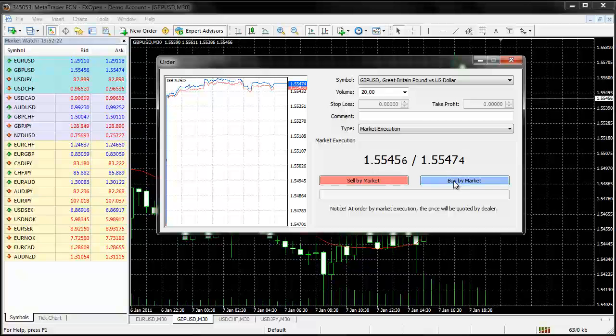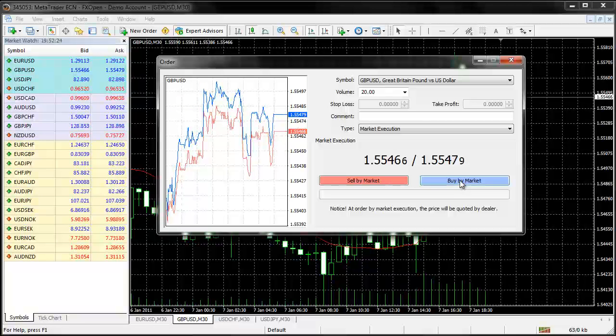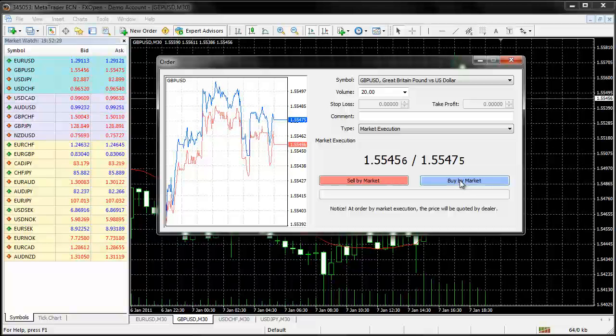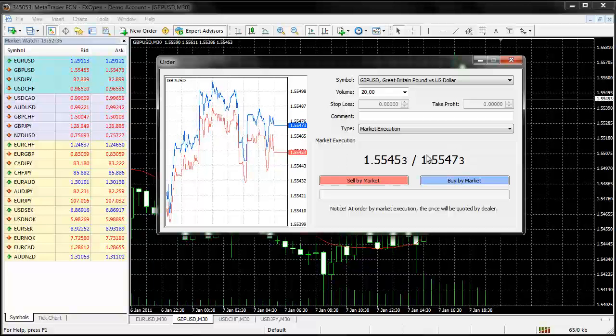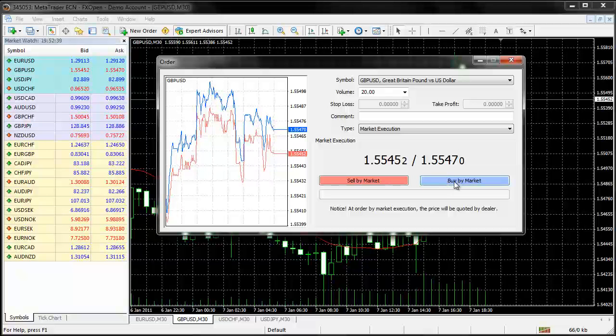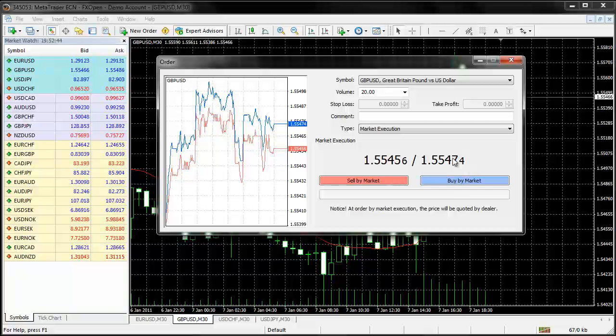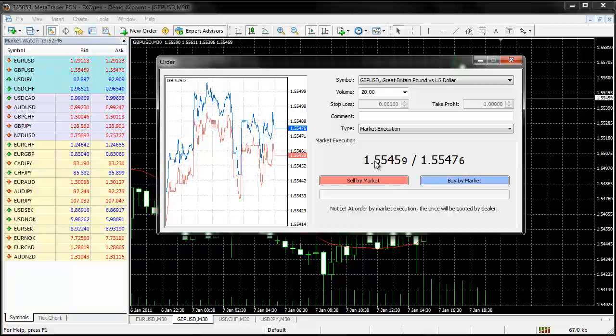Okay. Now, the bid price is basically the price that you would be charged if you were to go long. Going long means buy, or you're trying to feel that the market's going to go up. Normally, if you were to click on this buy button here, you'd think that you'd be charged this price here, 155.47.2. But it's not. You're actually charged the lesser price.